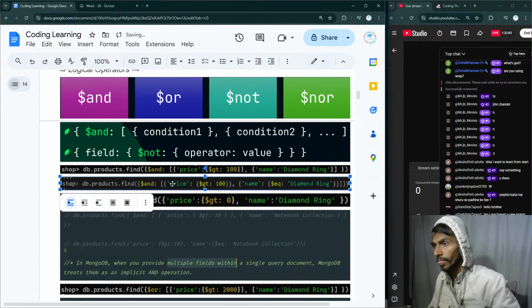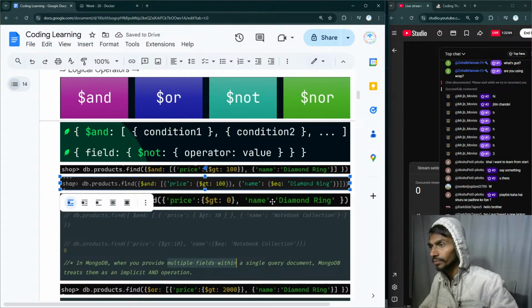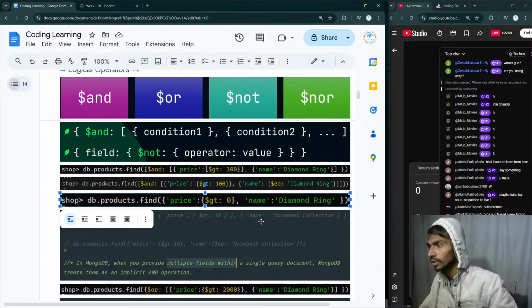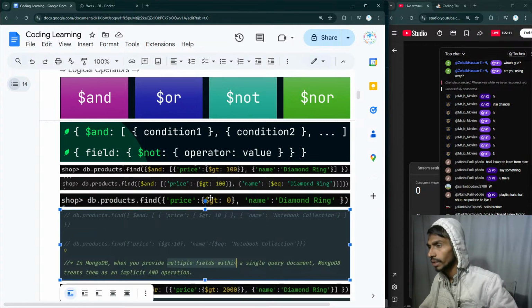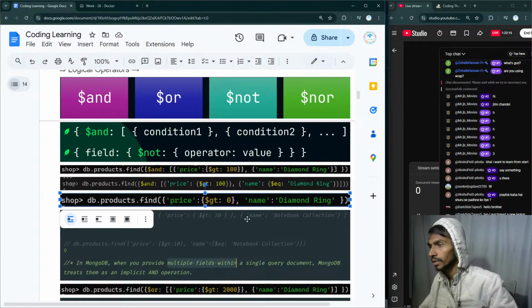What was that, by the way? Diamond ring, that's the same. Okay, I have two ways over here. Either I can use this or I can use equal. How about this? DB products find price name is gonna be equal to diamond ring and all greater than 0, and that's right.